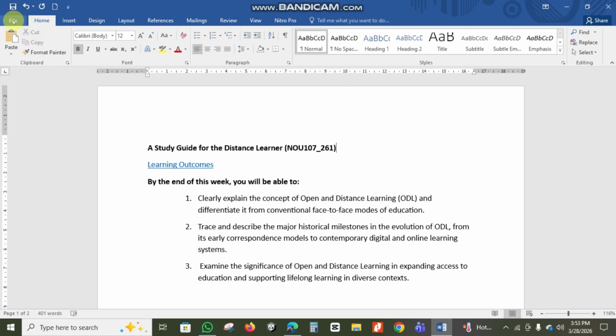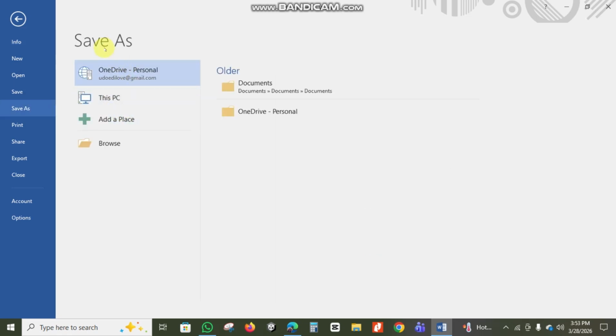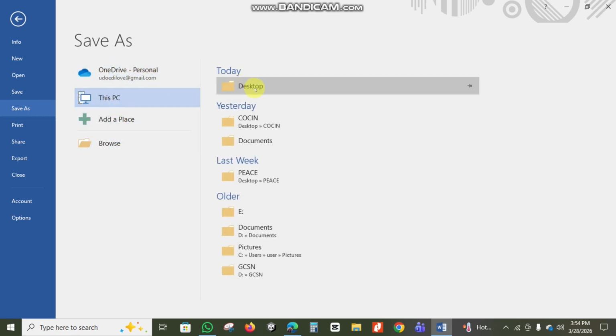So for you to save it, you go to file. Here you see file, you go to save as, click on save as, and you ask where do you want to save it, either in the cloud, the PC, or at another place. Let me say PC. And then where should I save it? On my desktop.